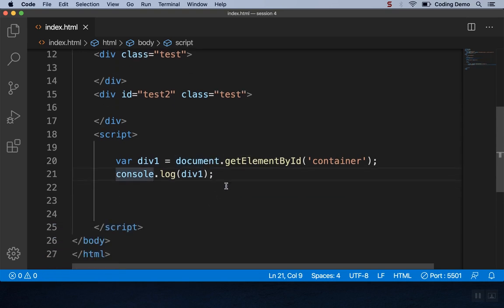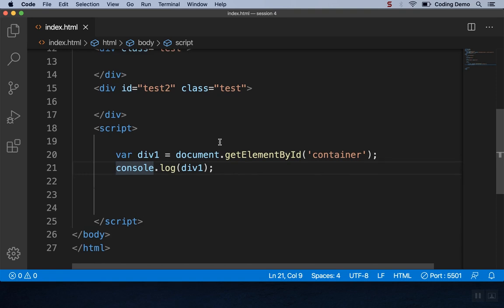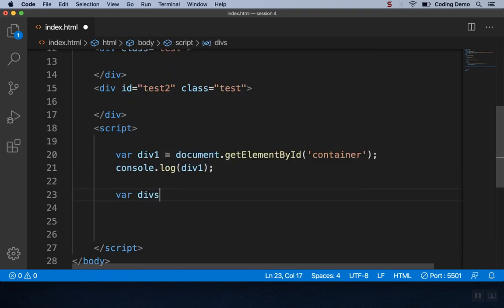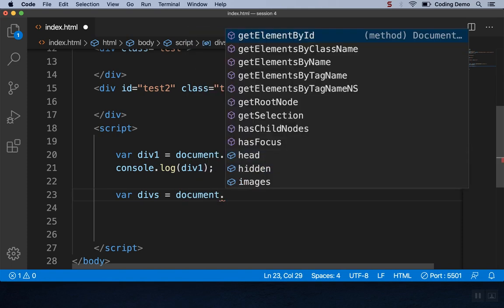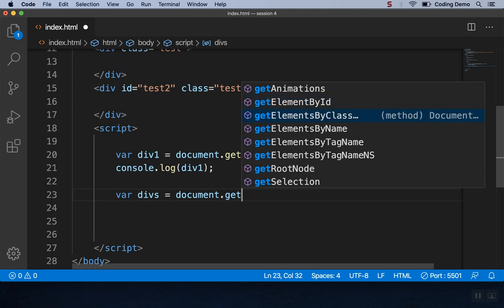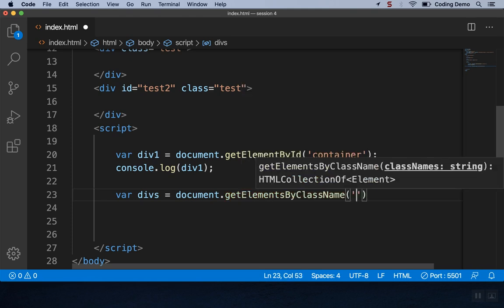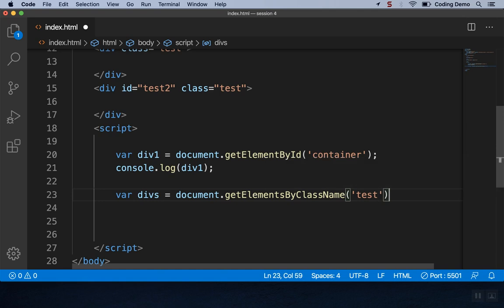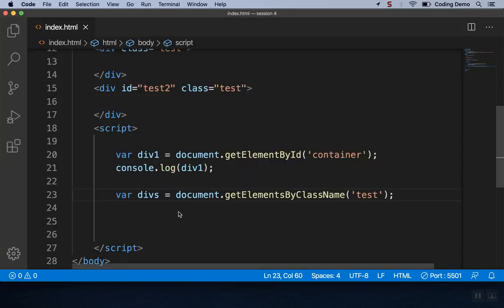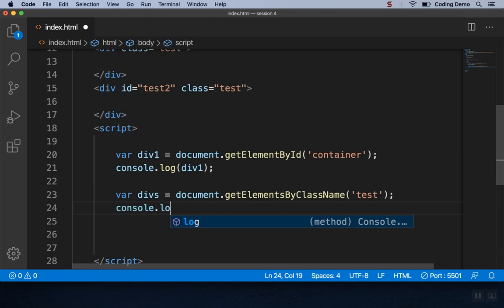Okay, so let's say I wanted to get all the divs with a class of test, how would I do that? Let me first create a variable and say divs, and I will access the document and use the getElementsByClassName, and I will pass in the class name. Let me go back and log this out first, and I will say console.log divs.